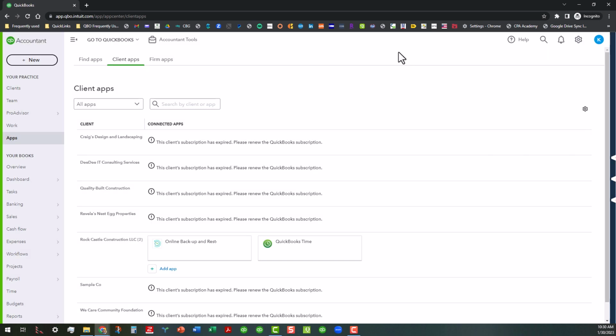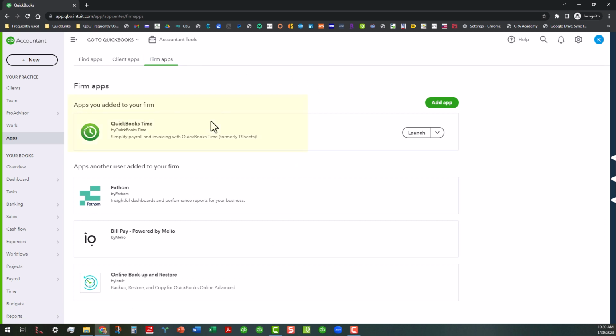So anyway, that's the client apps area, and if you have any apps connected to your firm, you can click on this area and see which apps were added by your firm, or if another user added them to your firm. That's what these are right here. And you have the option to add another app or to launch, support, rate, or disconnect any of these. Well, actually you do if you added them.